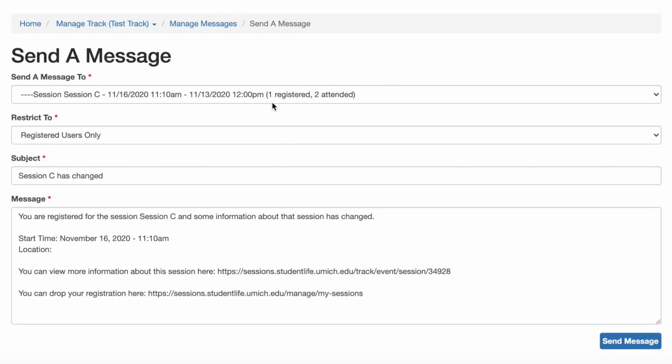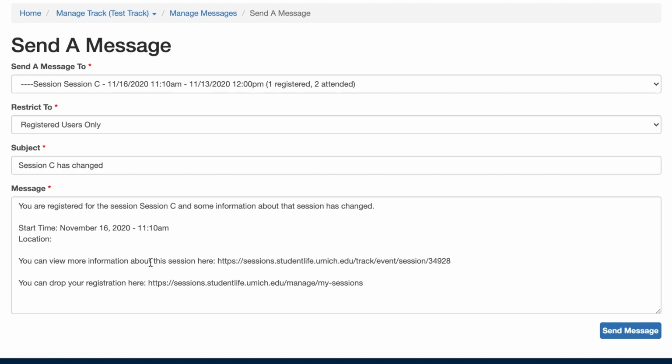It selects the session to registered users and gives some information in here about what has changed to the session. You can go and add anything else that you would like to this message. Clicking Send Message will put this message in the queue like any others and notify the users that something has changed about that session.